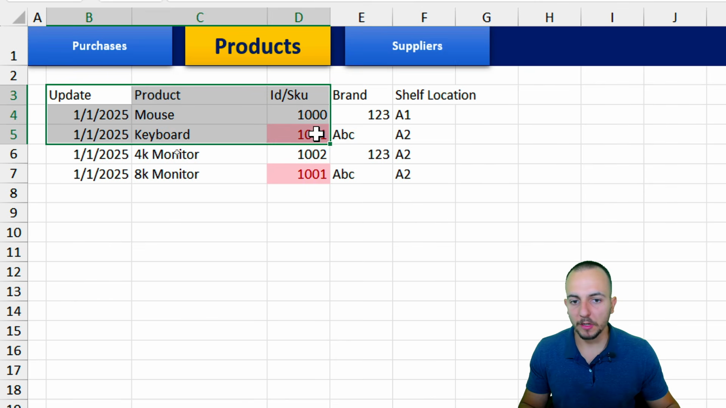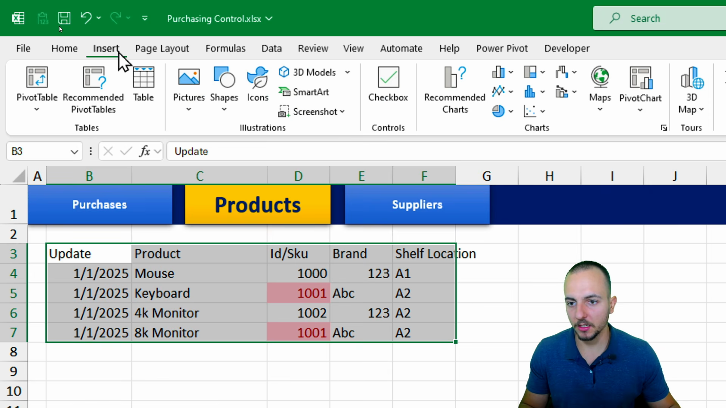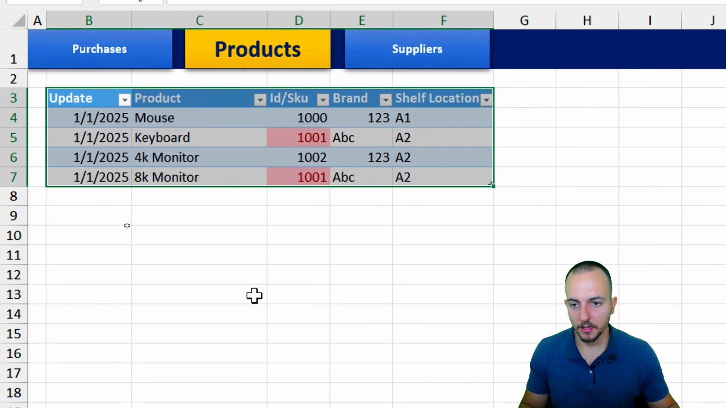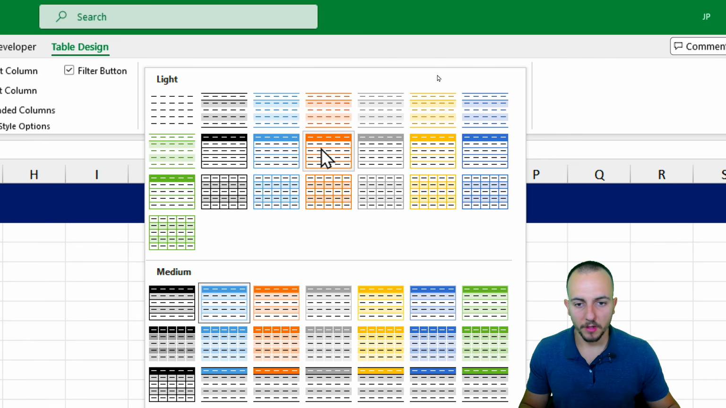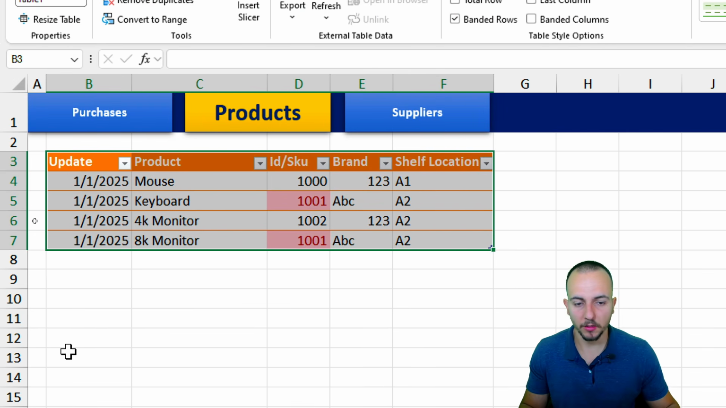We need to transform this data set into a table in Excel. So select everything and then go to Insert and then Table. My table has headers and then OK. Let's use a different design for this table. Table design. I want to stick with an orange one, but you can use any other style that you like.